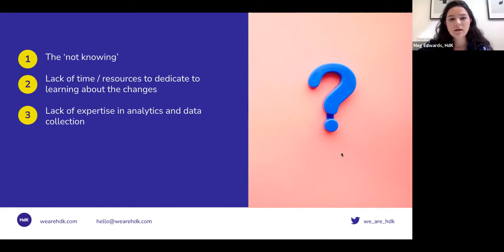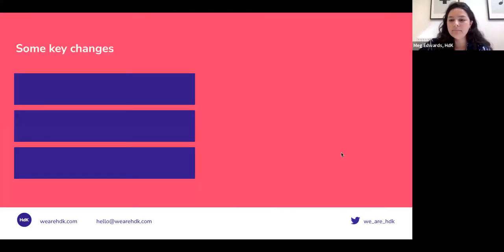So I will move on then. So we've got some key changes from Universal Analytics to GA4. So the first key change, and this has been touched upon by Kay, is events. So in GA4, events will take longer to record than in Universal Analytics. And also, as Kay mentioned, everything that we're used to is now going to be recorded as an event.